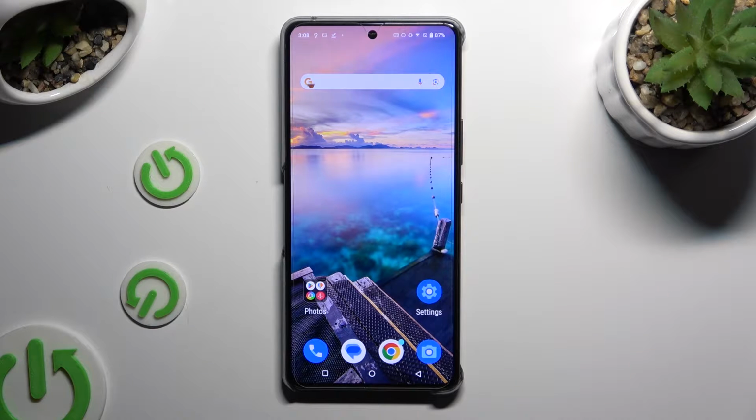In front of me is ROG Phone 8 and today I would like to show you how you can open apps in pop-up view.